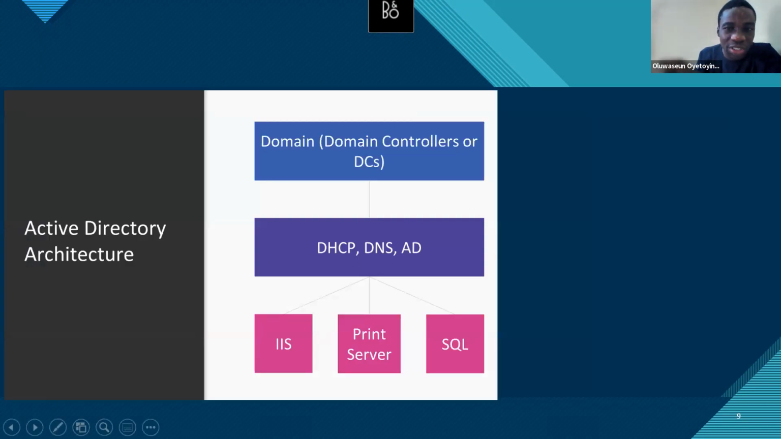Yes, there's something called the DHCP server, the DNS server, your AD, your Active Directory. You have your print server, you have your SQL server, database, you have your IIS server, Internet Information Service. And that is the way through which your web server is able to communicate when you deploy and go to your web page. So all these are types of servers that you have.